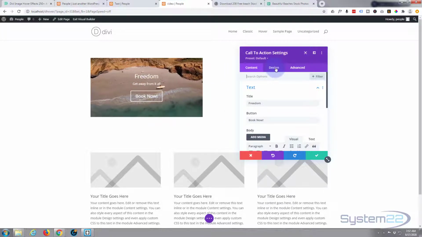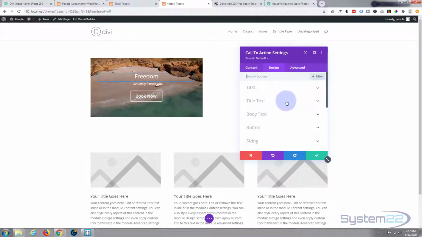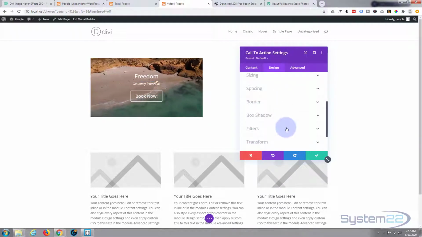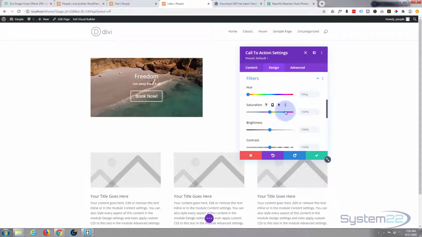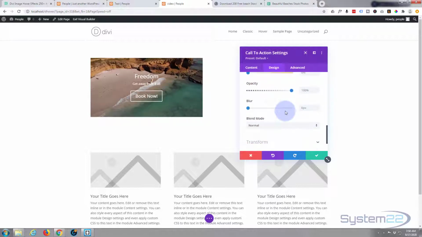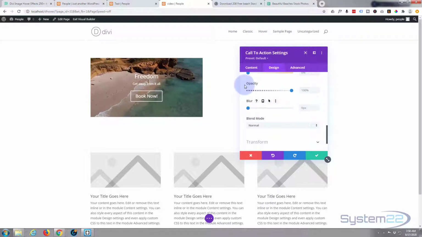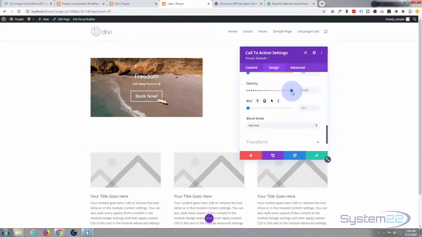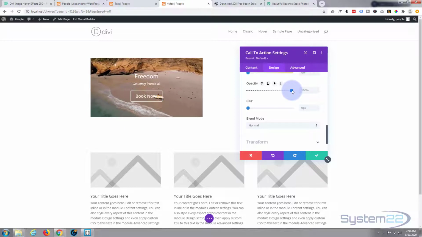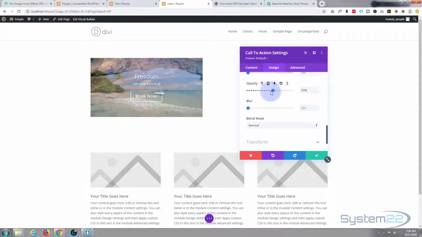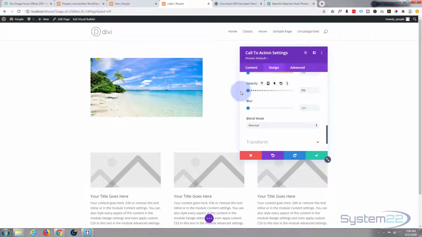To do that, if you watch my other Zoom videos, you know what I'm going to do here. I'm going to go over to Design, down to Filters, down to Opacity. Opacity is transparency, or see-throughness if you like. And I want it, when we're not hovering over it, to be invisible. So take the opacity all the way down to zero. That's invisible basically. Great, so we can now see our nice beach image.